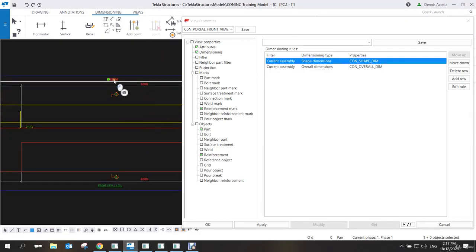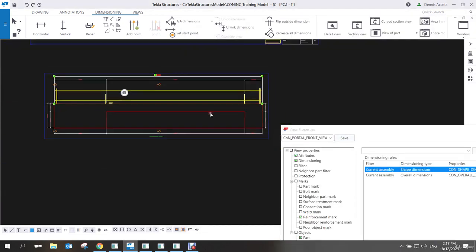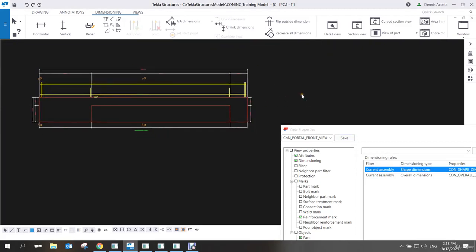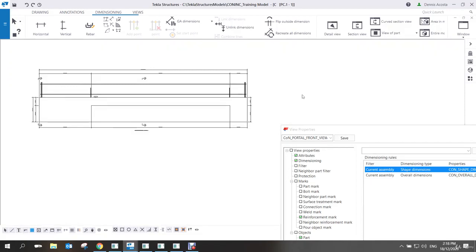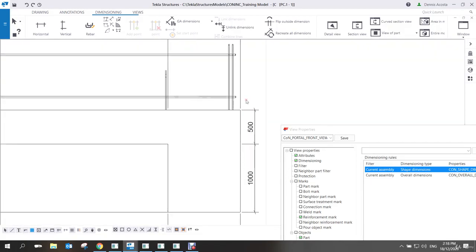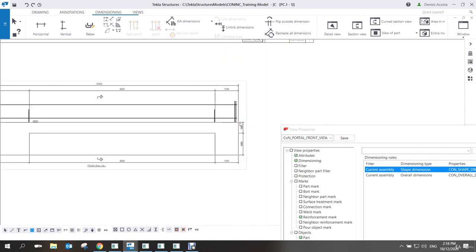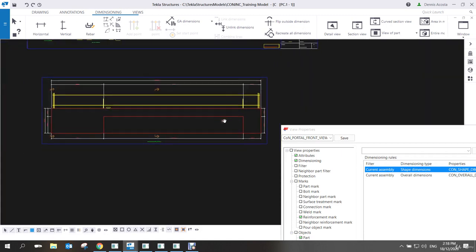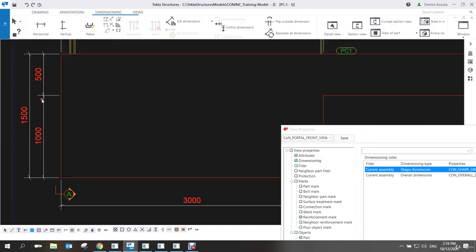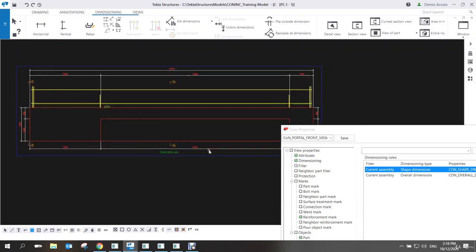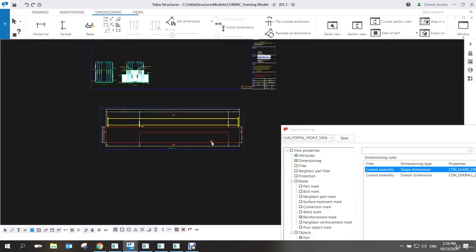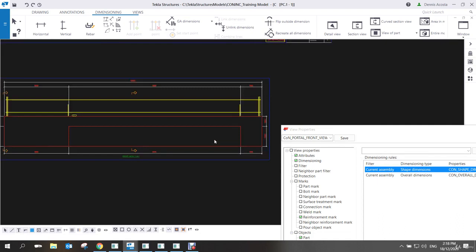And here I have now the view. See? So look at the view, quite nice. See, you have the dimensions here, dimensions here. If you have some lifting anchor, then you can put also those dimensions. But at the moment, we have only this.